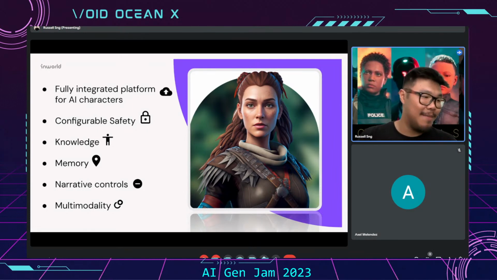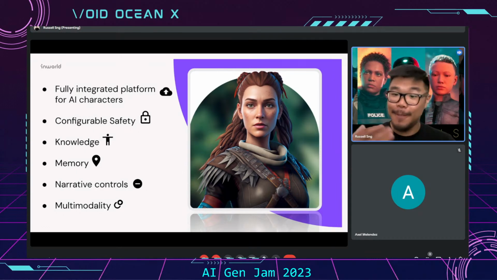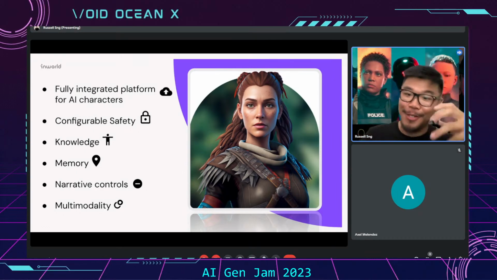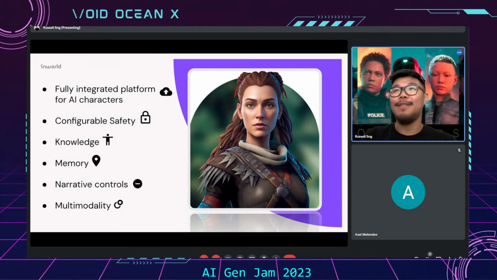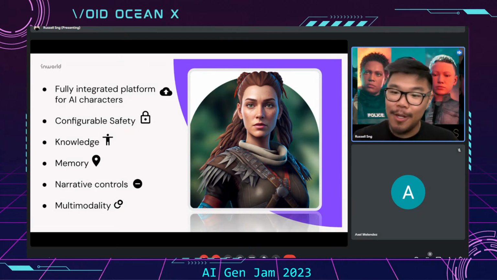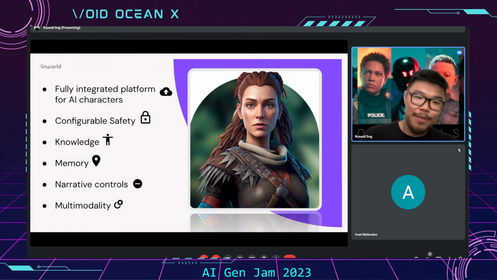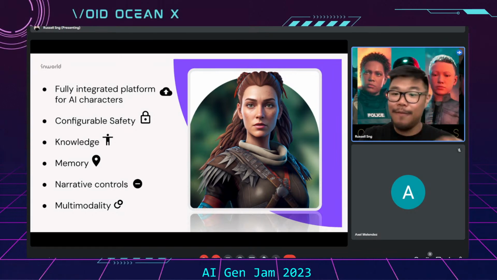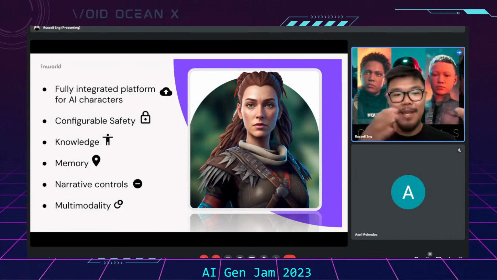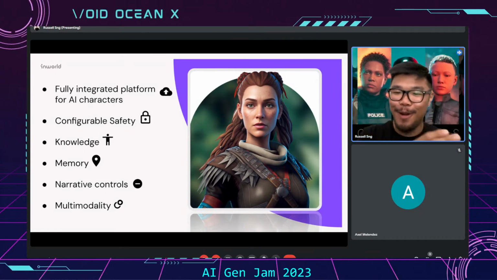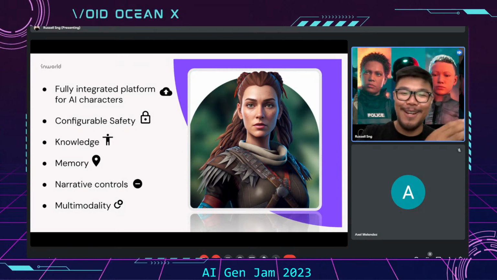Memory. So coherence is something that is very exciting across this space, right? We're working on the ability to have long-term coherence so that characters can remember, from a few sessions ago, references to events that you were talking about or stuff that happened in the game. Narrative controls. So you're able to ensure that characters follow along the thread of the narrative that you want. So even if users try to throw them off, they'll respond to that input and then try to kind of guide you back.